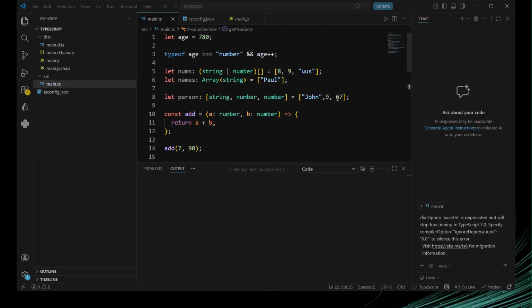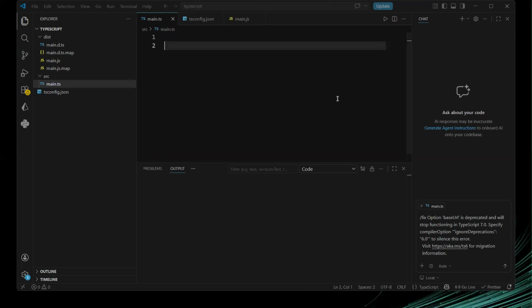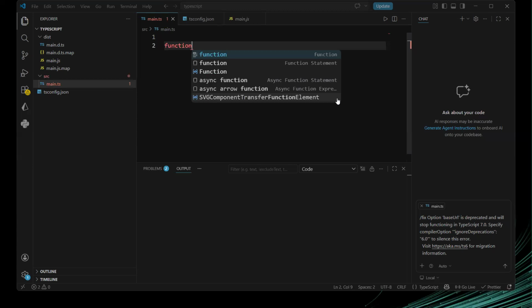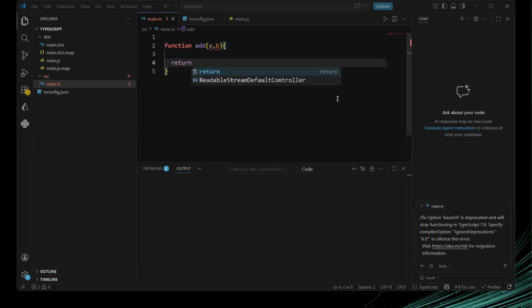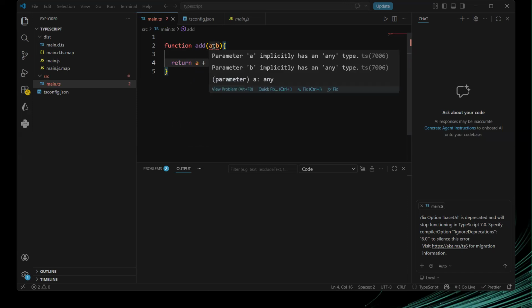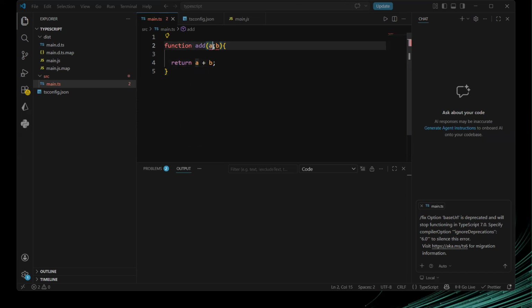Let me just take everything out here. So let's say we have a function, the function is add, and it takes two parameters, A and B. And then it returns, let me write it in normal JavaScript, it returns A plus B. But if you look at this, TypeScript is warning us. It says A implicitly has an any type.